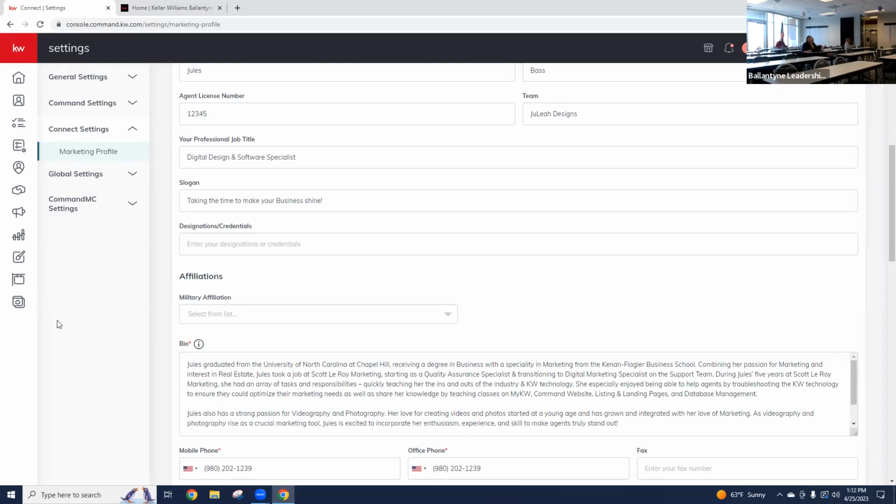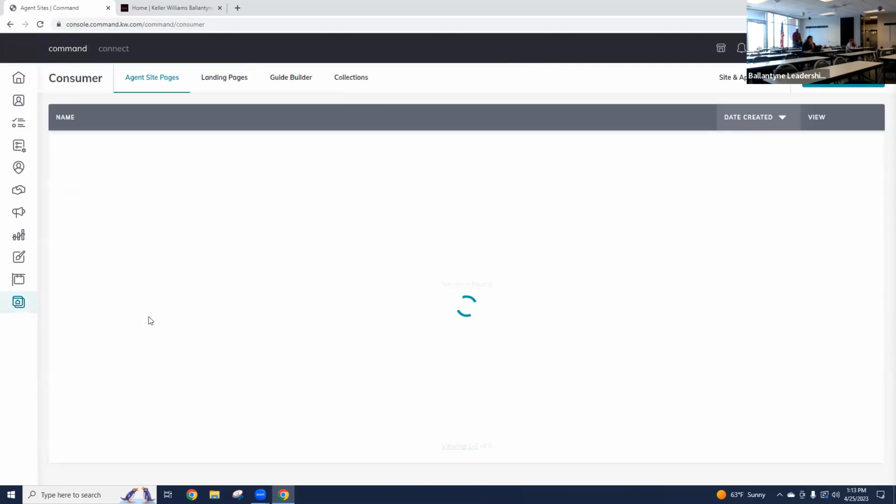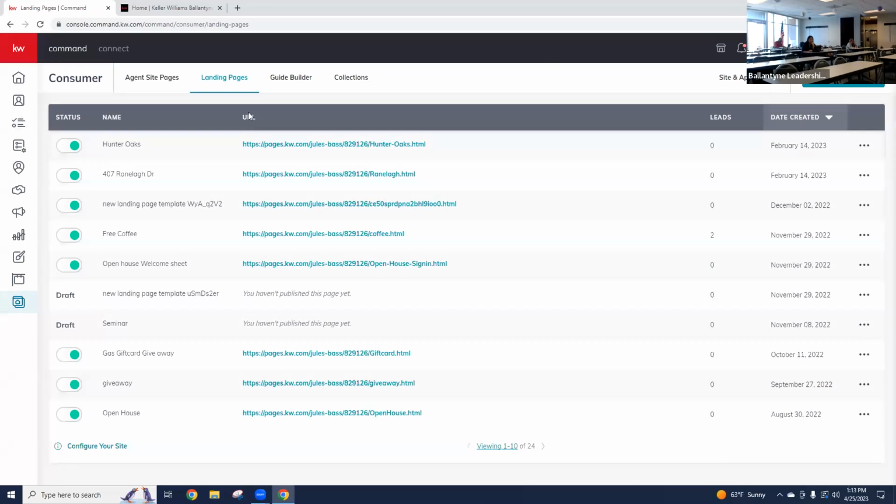So let's go ahead and actually start with a landing page today. So we're going to go under this consumer section, which is the last icon on the left-hand toolbar. And as you're learning these icons, you can click the KW in the top left to expand those out, get used to those. But we're going to go over to the consumer tab. Now it's first going to show me my agent site pages. So this is on your actual live website. But we can click over to landing pages to see if you have any active landing pages created right now, which is totally fine if you don't.